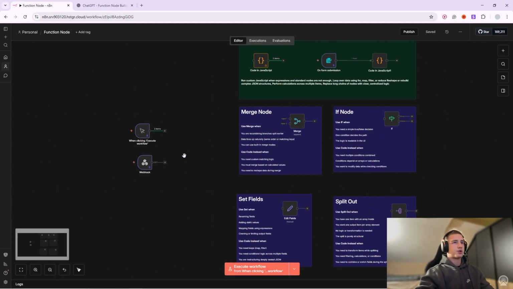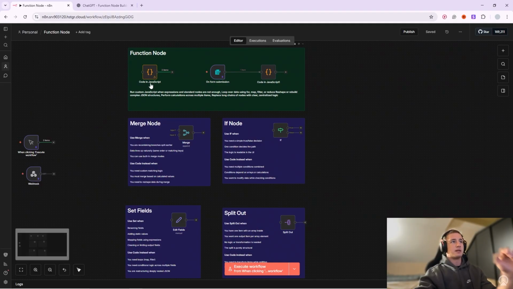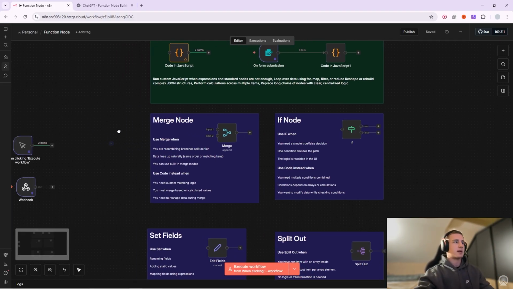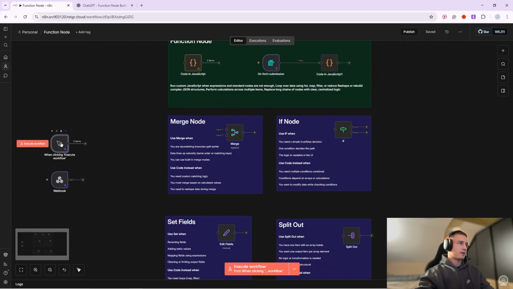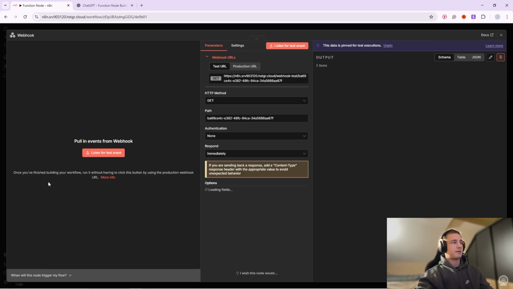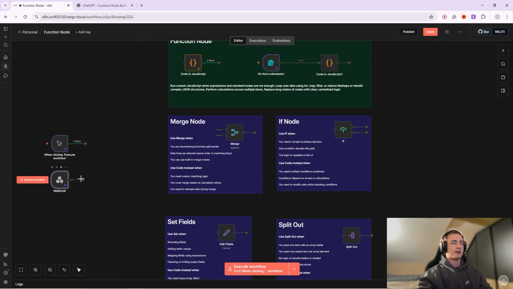First, what I want to show you is the difference between the function node and the other nodes like the merge node or if node, and when to use which. So let's start with the merge node. You should use the merge node when you are recombining branches that split earlier or just completely different outputs like I have right here. So I prepared this node, which is just some mock data that we'll go over later, and then we have this webhook, which is just the basic two items, first item and the code.